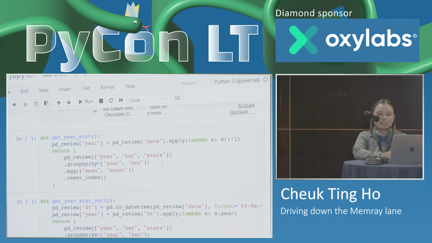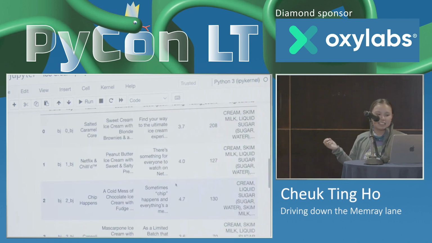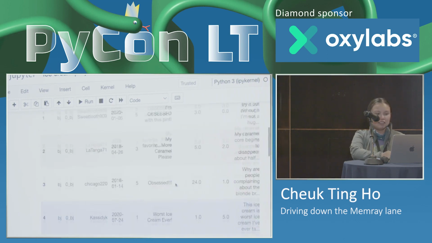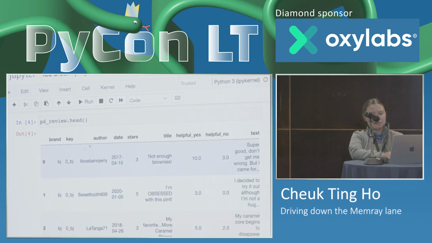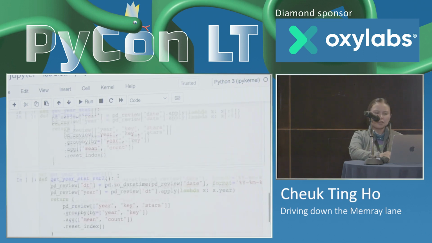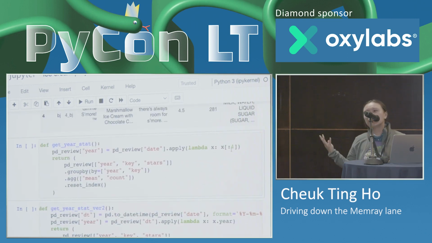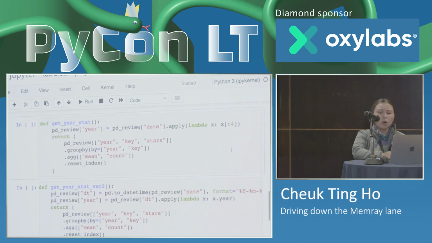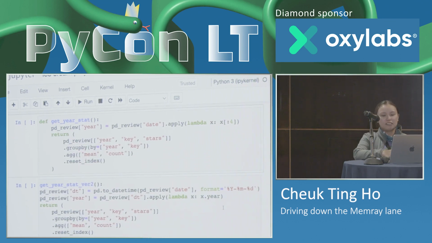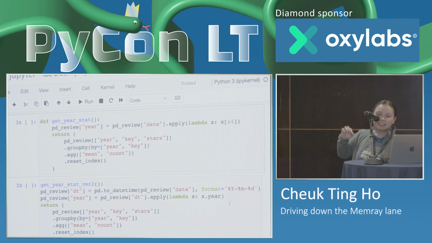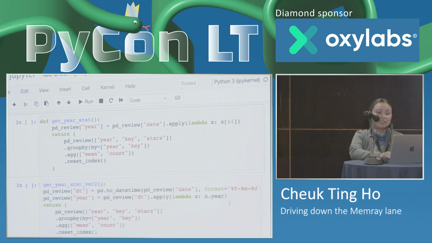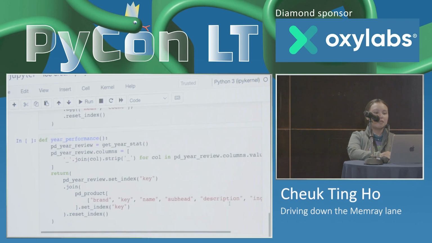There are two ways of doing it, because date is actually a string here. I've linked the repo with all of this, so if you want to play around yourself, you will find that date is a string. You can quickly grab the first 4 characters of the string, which is the year, and use it to group by. Or you can do it properly, convert it into a datetime format, take the year of it, and then group by. So that's 2 ways of handling it. I want to compare them.